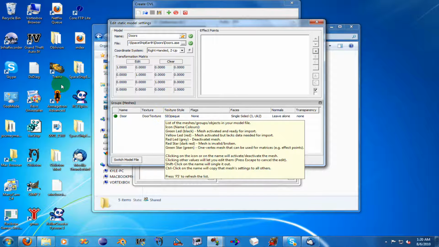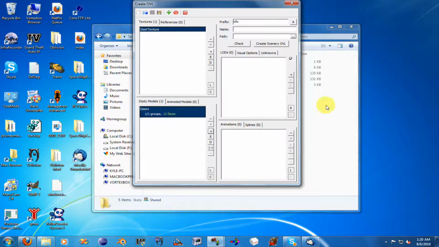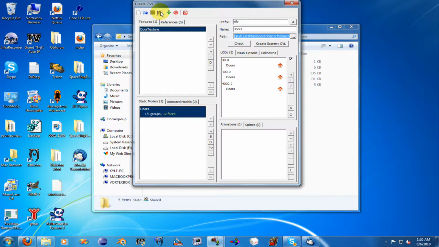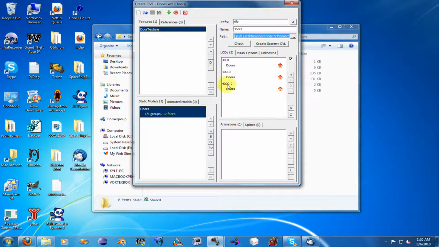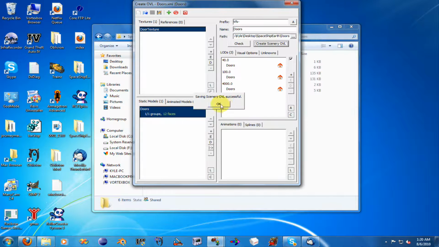So I'm going to select that, press OK, and since this is not animated, all we have to do for LODs, level of details, is press A and it automatically creates it. Now your prefix should already be filled in up here. Now name, I'm going to create it Doors. And path, you want to choose your working directory. And you can save as, again, Doors. It'll save the XML so you don't have to do this all over again. You want to create your scenery OVL, it'll give you a warning about your prefix, and then it'll say saving scenery successful, hit close.